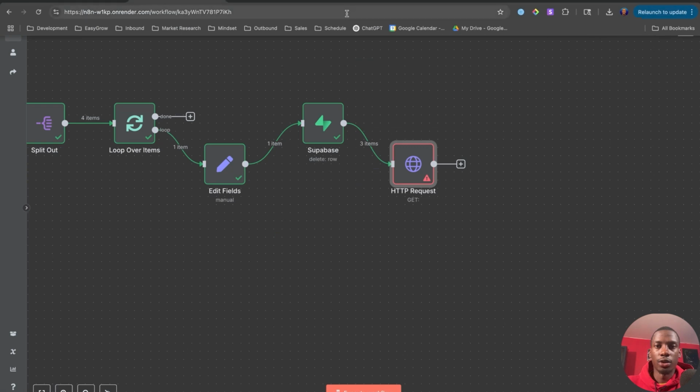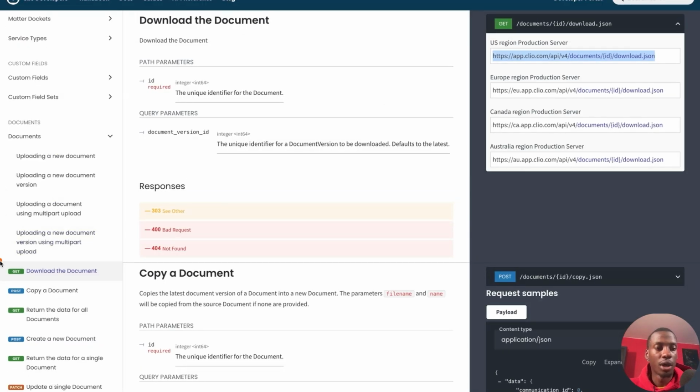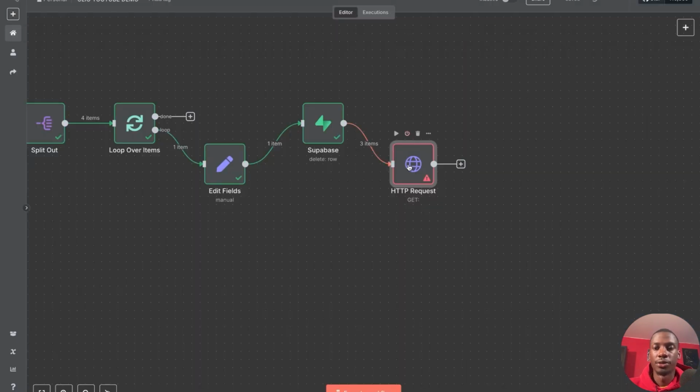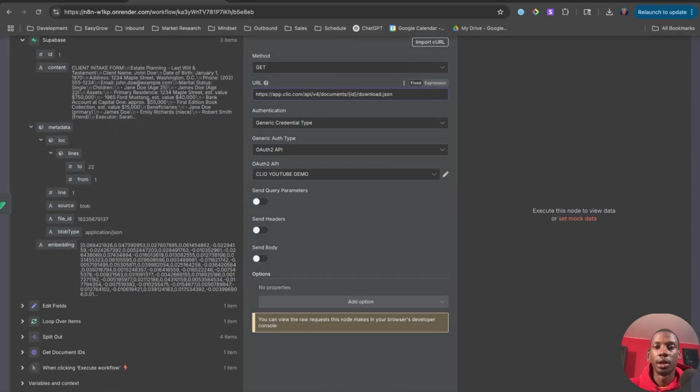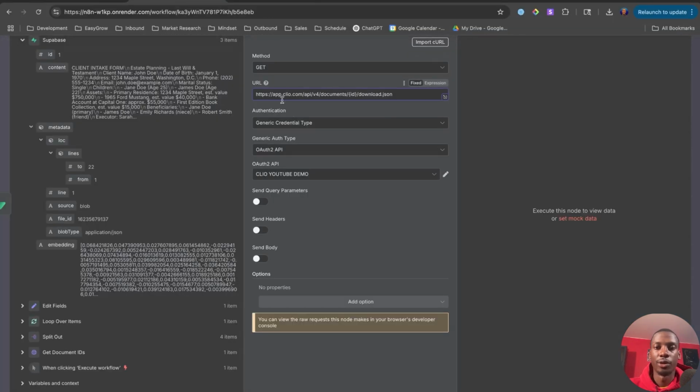So what I can do is I can go back to the documentation. I know I want to download the document, so what I'm going to do is I'm going to select this download the document section here in the API documentation. I'm going to copy and paste this endpoint into N8N. I'll copy this, paste this here. I see it's also a GET request, so I'm going to make sure that I have a GET request here.